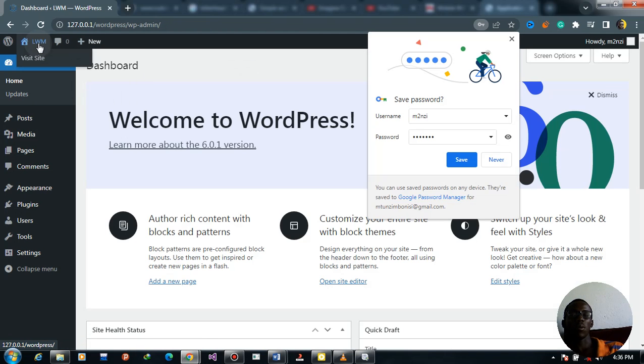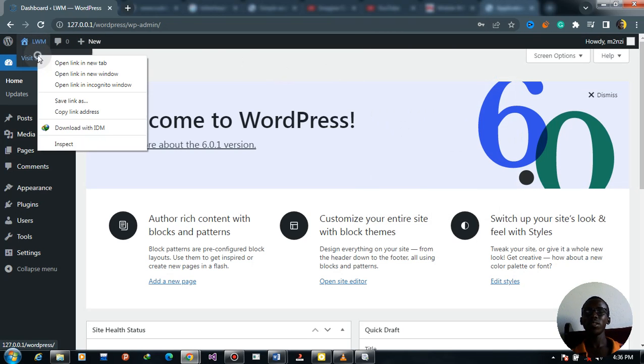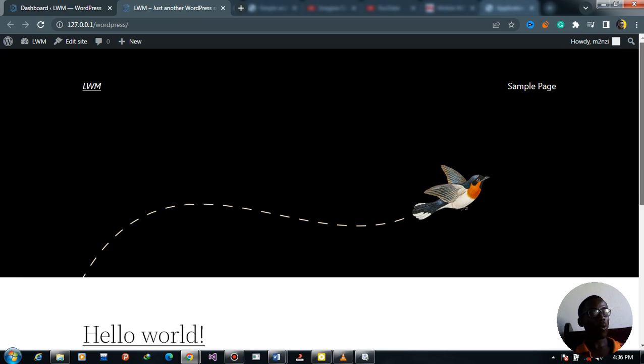Now this is the back end of our website using Bitnami, and we are doing this offline. So I can just click on save password here. Then let me have a preview of our website, which is being created offline. As you can see, this is our website.